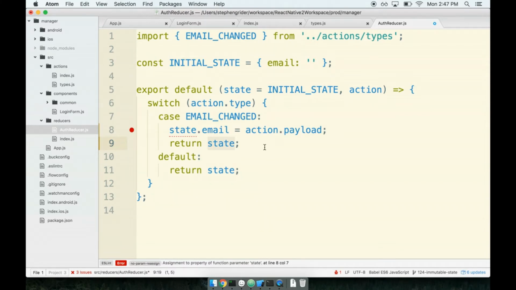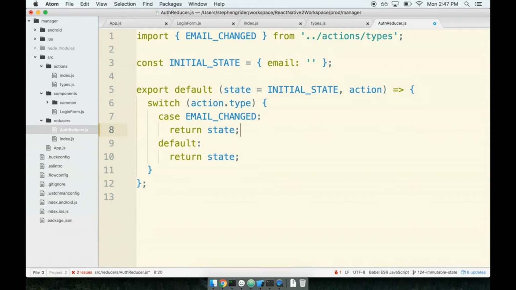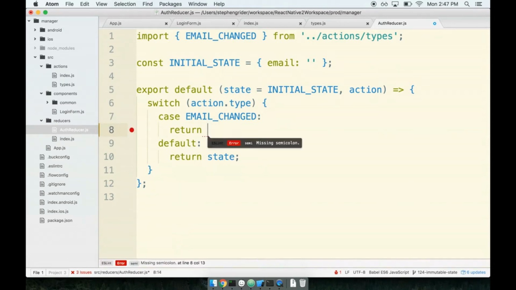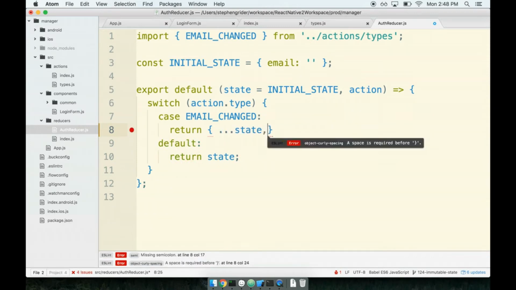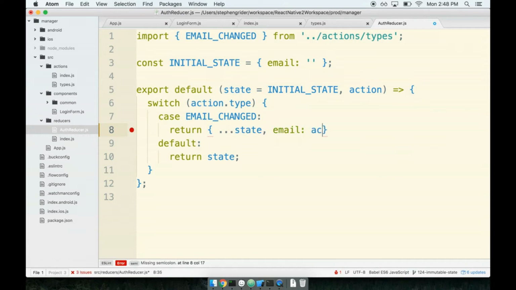So this next part, I don't really have a fantastic lead-in, so we're just gonna throw the code on the screen and talk about how it works. I'm gonna take that little bit out. And now the return statement right here, I'm gonna do a little bit of an update. I'm gonna make an object. I'm gonna say ...state, email is action.payload, and then close off the object like so.